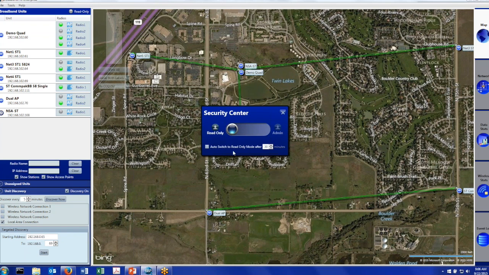It also has a feature in which it'll auto shift back to read-only mode after however many minutes you set it to. So if you're like me, you run in and make some changes and forget to set the software back to read-only mode, it'll automatically do that for you depending on the time frame that you set.